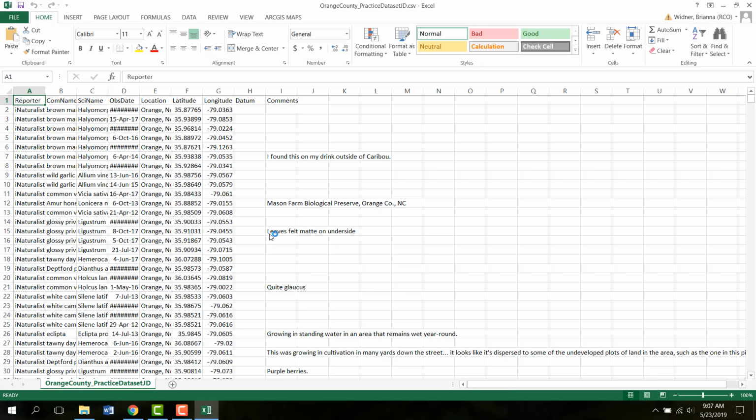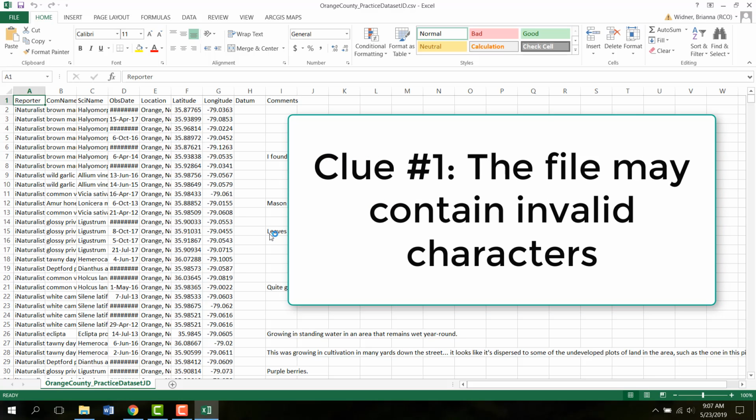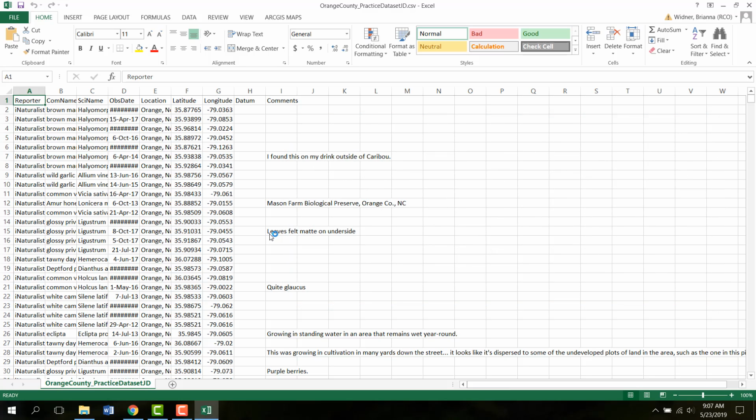The error message from ArcGIS Online gave us 2 clues. The first clue was that the file may contain invalid characters, which means there may be a symbol or a typo keeping the program from being able to read the dataset. Like I said, this is a big dataset, so let's save ourselves time trying to find one typo and see if the second clue gives us a simpler option to try first.